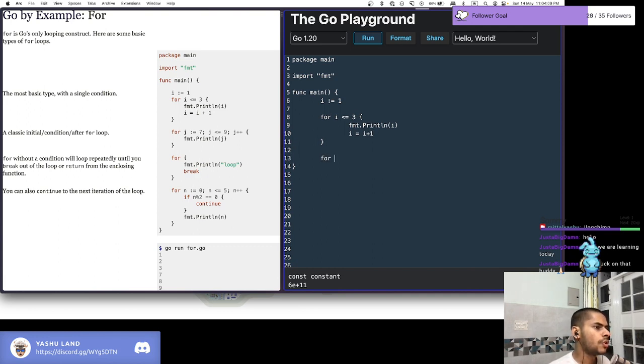Then next is the for. This is a classic for loop. Over here we do j, defining the initial value as 7, and then I say where j is greater than or equals to 9, and I say j plus plus. I think this syntax is quite similar. Then we do fmt print ln j.